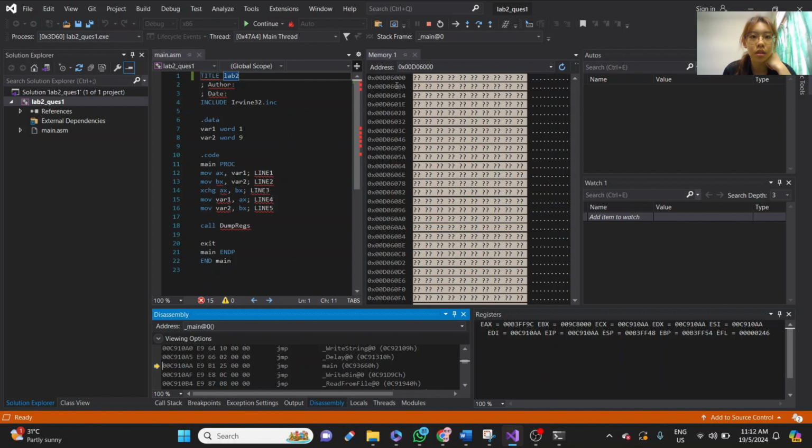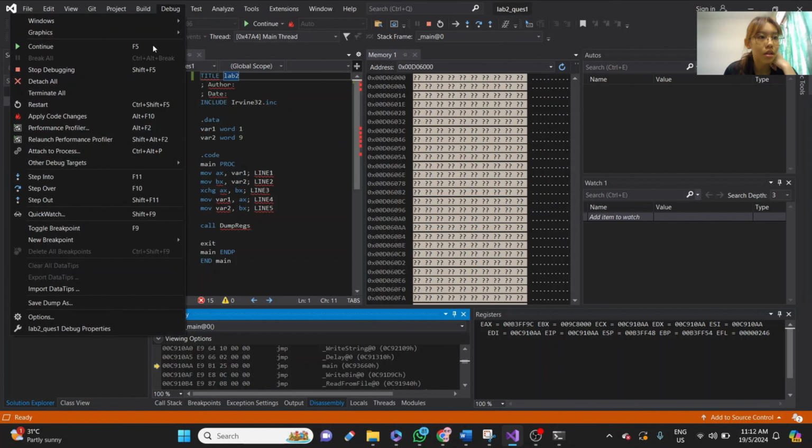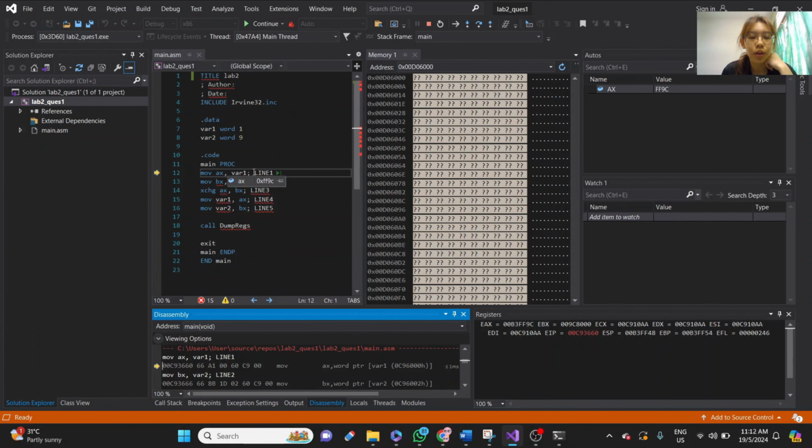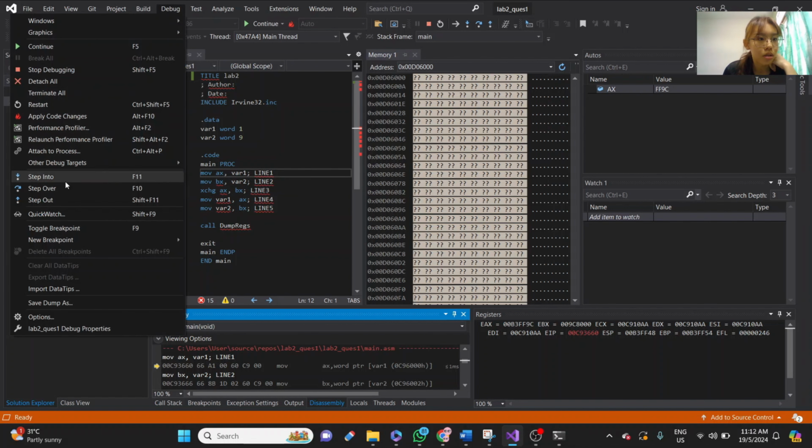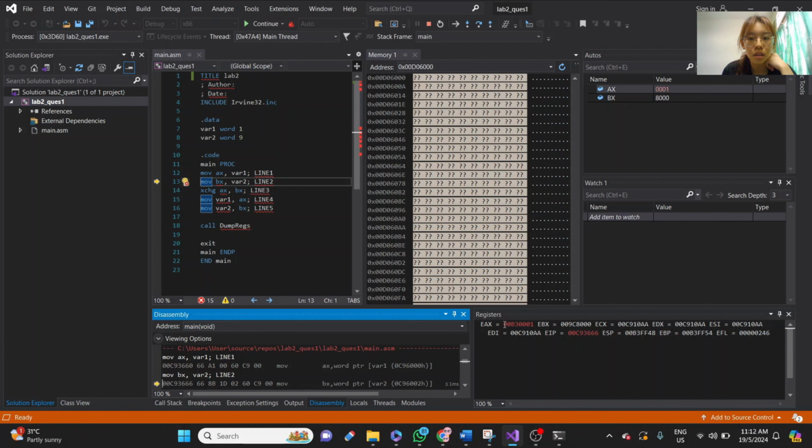So we can see from here, this is the memory part, the disassembly, watch 1 and autos, and this is the registers. So first of all, let me debug again, step over. Okay, so from the first line, you can see that it is going to save the variable 1 into AX. So step over again. So from the register part, we can see the EX has changed to 0001. Then from the autos, we can see AX is 0001. So step over again.